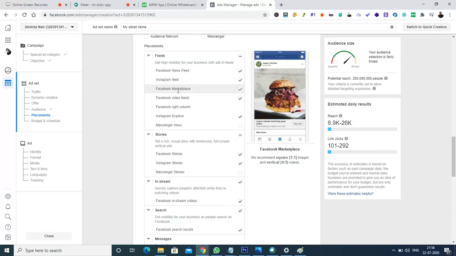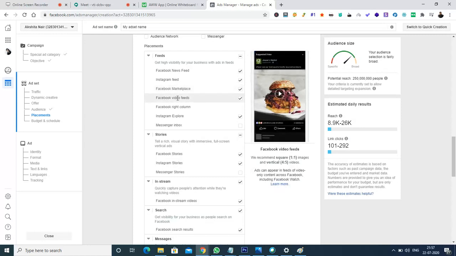Then we have the Facebook Marketplace. Facebook Marketplace is where a lot of products are displayed for sale, and that is what we call Facebook Marketplace. Similarly, Facebook Video Feed. Facebook Video Feed shows suggested videos where the audience can see a play button, play the video, and see the advertisement.